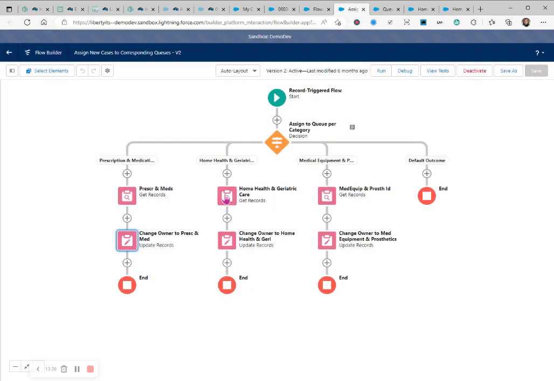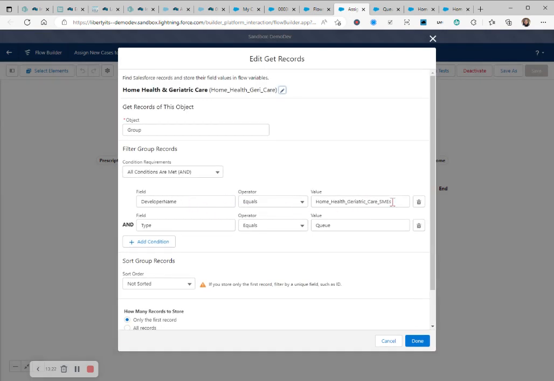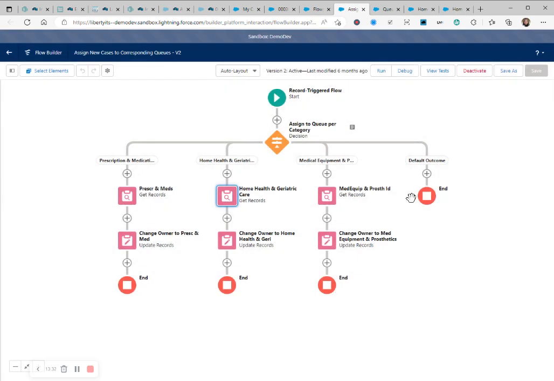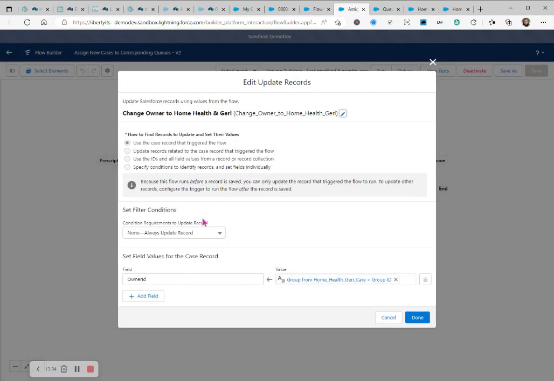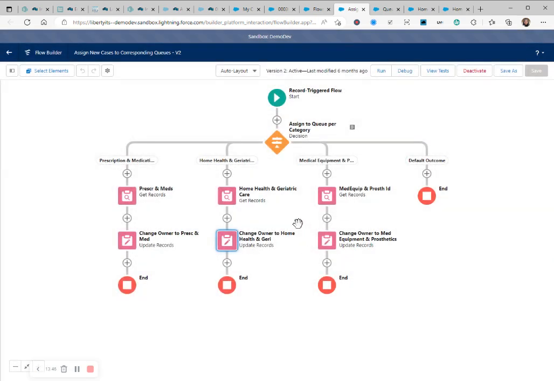So you're going to do the same thing with the home health. You get the developer name and type is queue, and you have to remember the object is not case, it's group. So that's how you assign to a certain queue. And then you change the field. You use the case record to trigger the flow, and you will be using the field for owner ID to that same queue name. Okay, and you do the same thing for the med equipment and prosthetic ID. Okay, so that's how it automatically assigns.